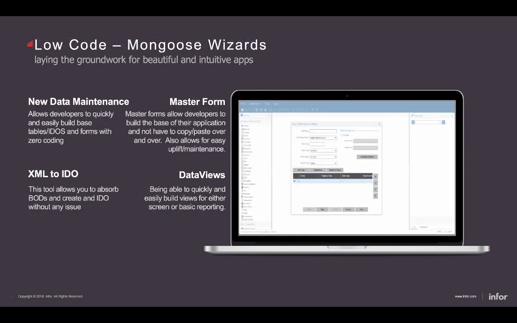Low-code solutions within Mongoose. So this is where we kind of start. Our new data maintenance wizard is really our key for that. If you want to start building out an application that's going to have localized data, our new data maintenance wizard allows you to pick the fields that are going to compose your application, and it will build out a SQL table for you. It'll build out an IDO, or mid-tier component, or intelligent data object. It'll also build out a full-fledged form for you, which you can then personalize and lay out the componentry as you wish.